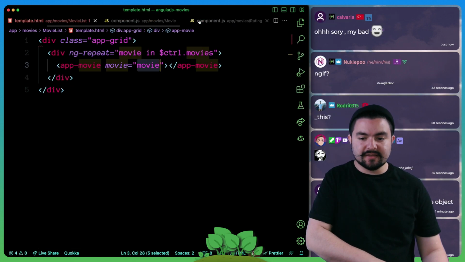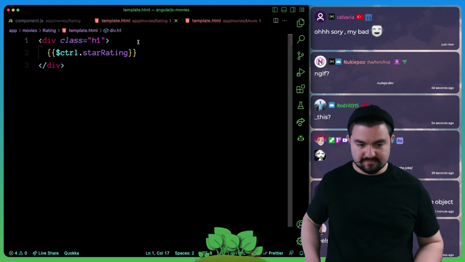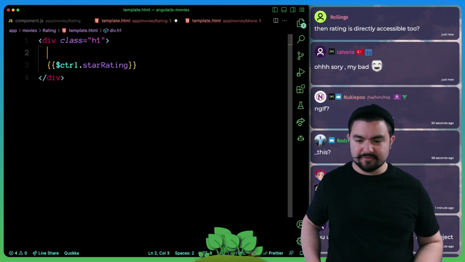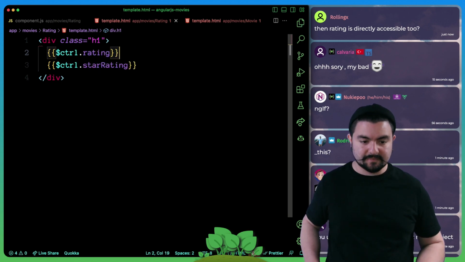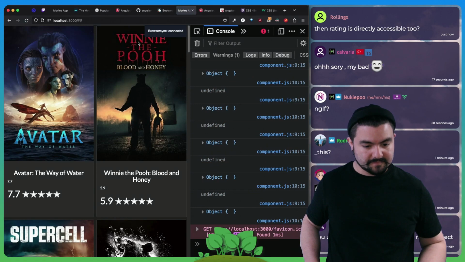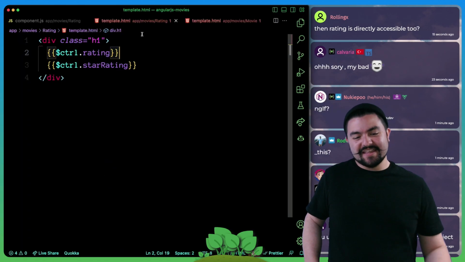Honestly, no worries. I think it's worth it to debug this and talk through it. So rating should be inside the component. Let's see. Yeah, that's what's weird. Okay.